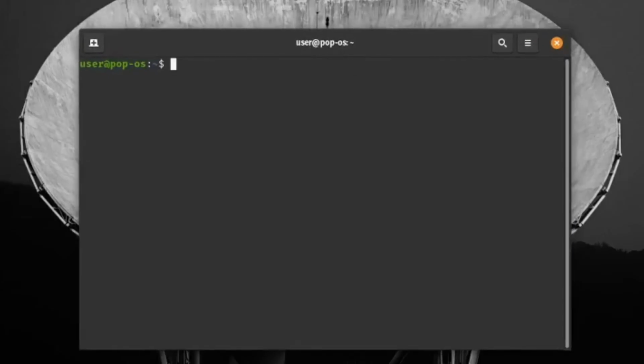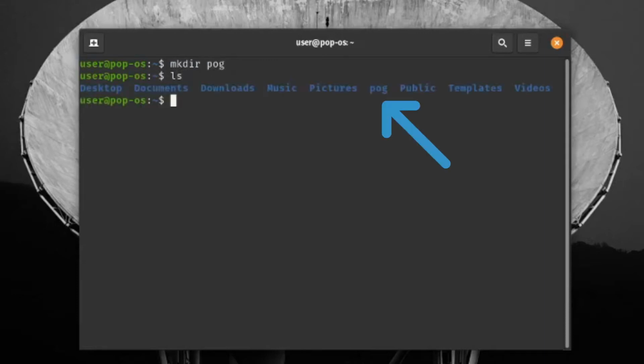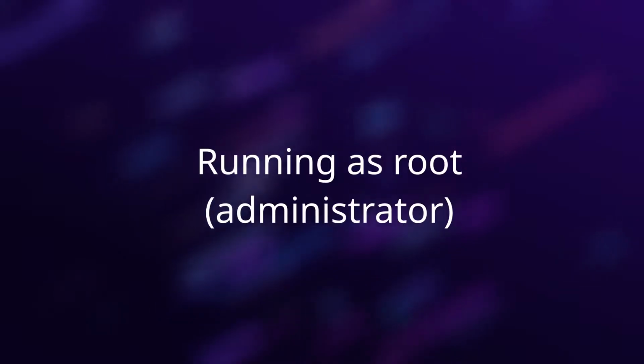Another important command is ls, which lists all the files in your current folder. If you want to create a new folder, then you can type mkdir and the name of the folder. So mkdir pog creates a folder called pog.